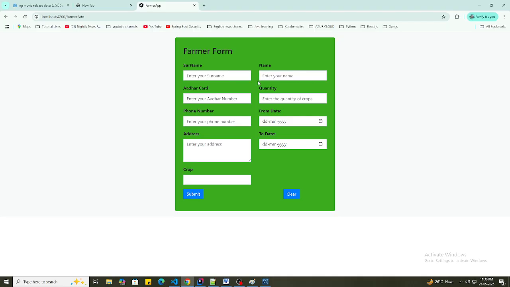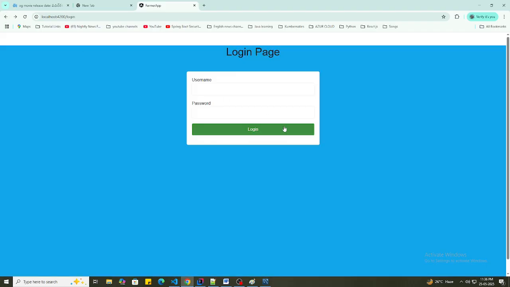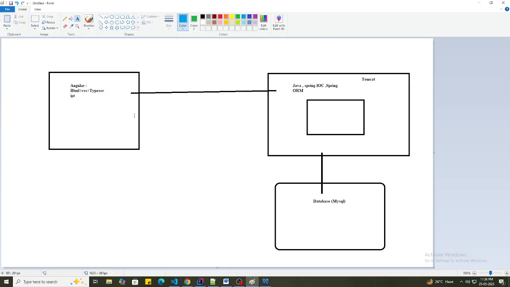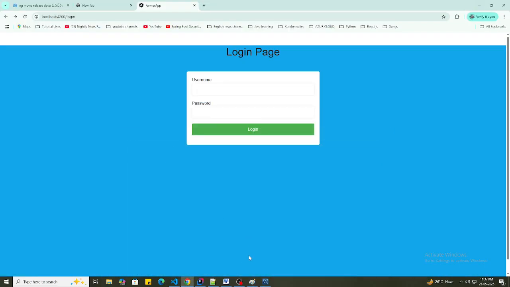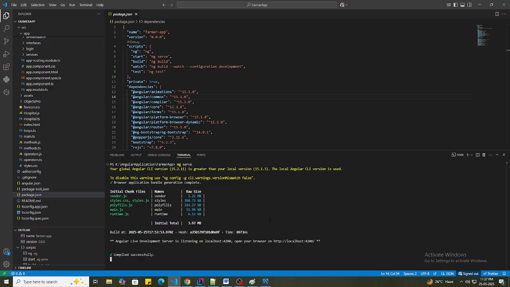Now this is another screen, right? Now let's go through each and every part code wise. You understand, this is the architecture. We have a front end application, a backend application, and a database. This is the kind of MVC architecture we are following here. Now let's go through the code.